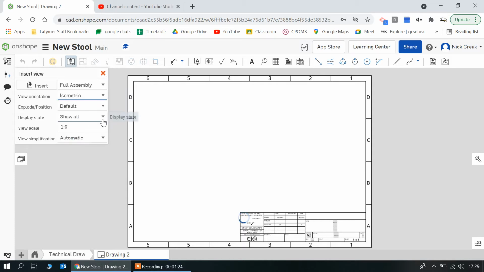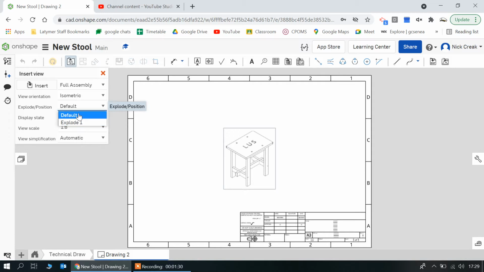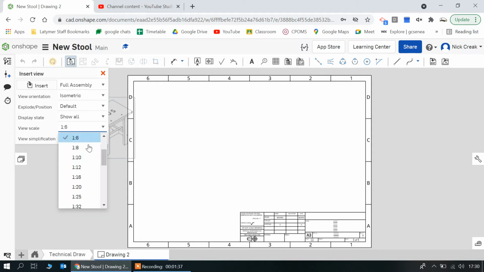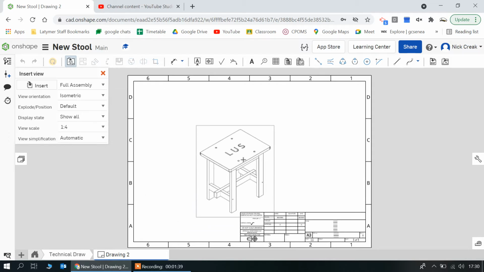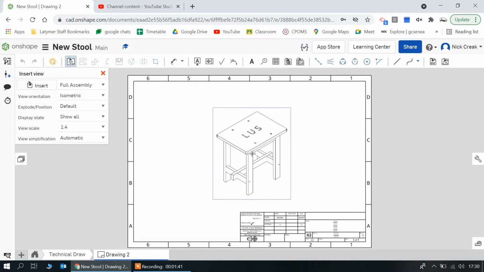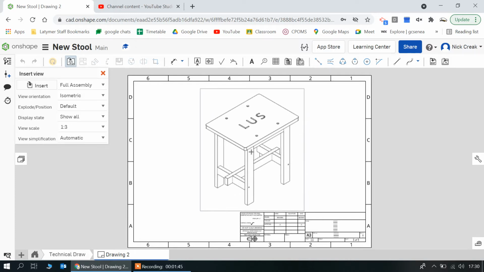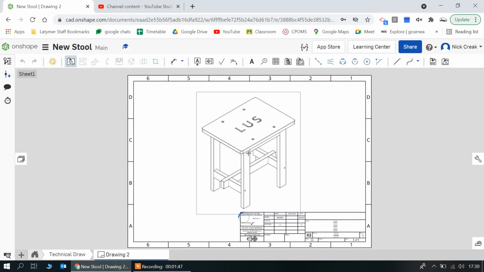We're going to do it in isometric, and here you can see the view. We can either have default or we can select our exploded. So we're going to start with our default, and I can see, because I'm only going to have one isometric drawing, that's quite small. So I'm going to go right up to 1:4 scale, and I might even be able to go up to 1:3, which I can. And then there we go, I can insert that.